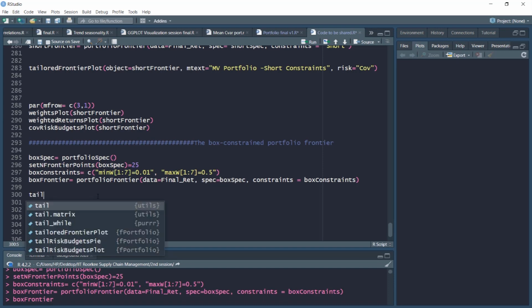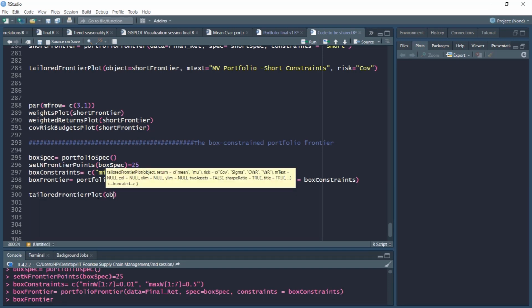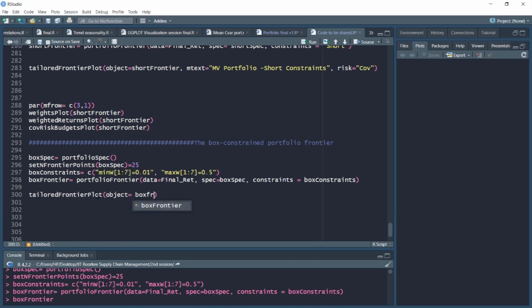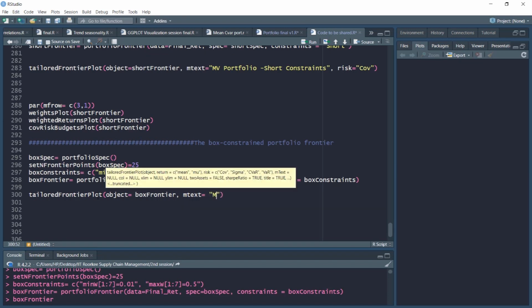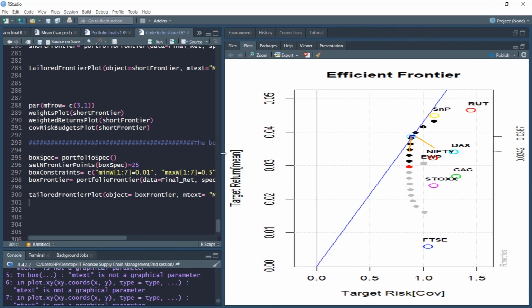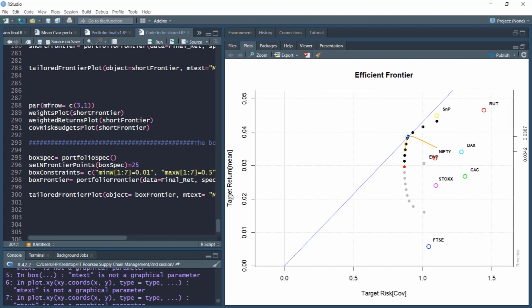So let's use this tailored frontier plot and let's specify the object. Our object is box frontier. Heading is mean variance portfolio with box constraints. And again, our risk is covariance risk. So let's plot this. We need to enlarge the window a little bit. And you can see the plot nicely printed: return on the y-axis, risk on the x-axis, covariance risk. You have the frontier points, 25 points, along with individual assets and the tangent line, Sharpe ratio line, nicely provided here. So this is your visualization.